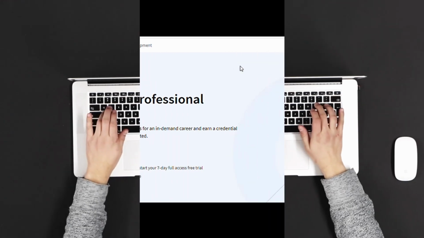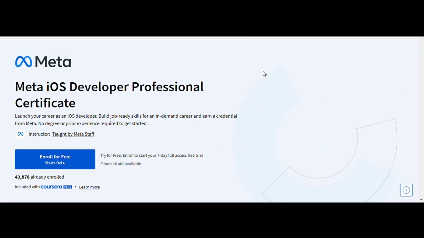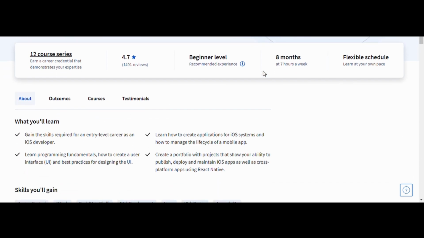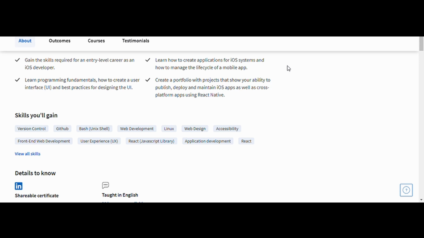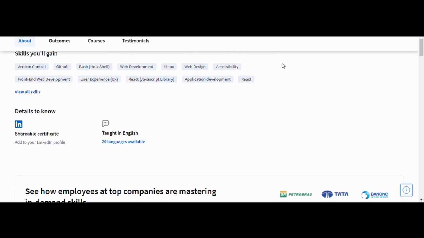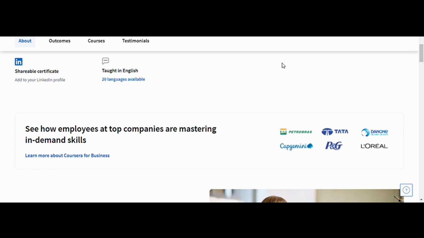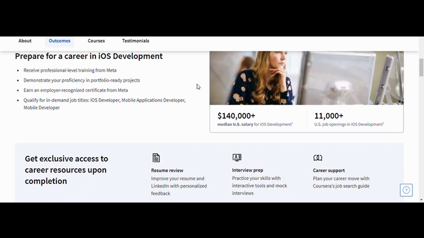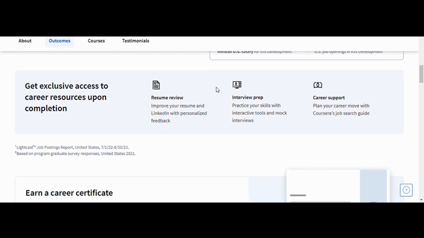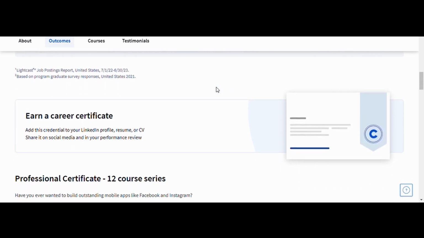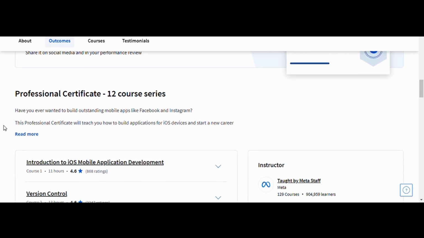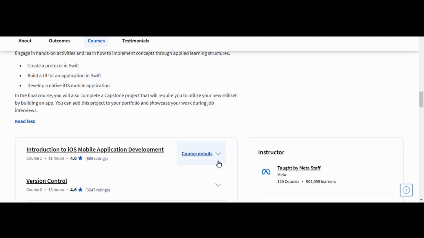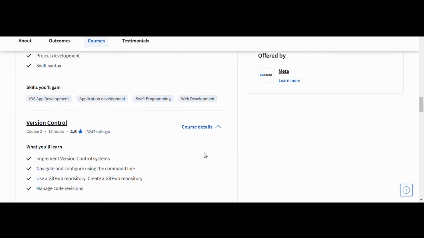1. iOS Developer, Meta. If you're looking for a comprehensive course that takes you from beginner to professional, this one is for you. You'll learn how to create iOS applications using Swift, Apple's powerful programming language, and dive deep into app architecture, user interfaces, and data management. This course focuses on real-world projects, so by the end, you'll have a portfolio of apps that showcase your skills to potential employers. The course is designed by industry experts, making sure that you're learning the most up-to-date techniques and tools used by iOS developers. If you want to build a strong foundation and work toward becoming a professional iOS developer, this course is a must.